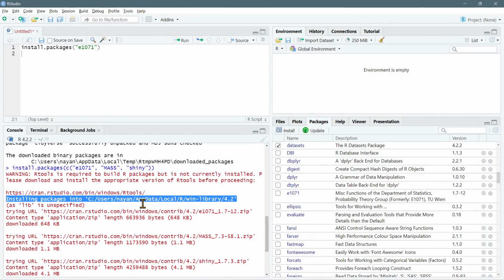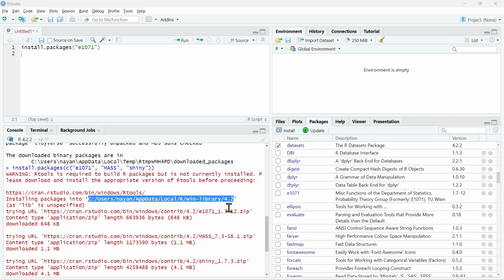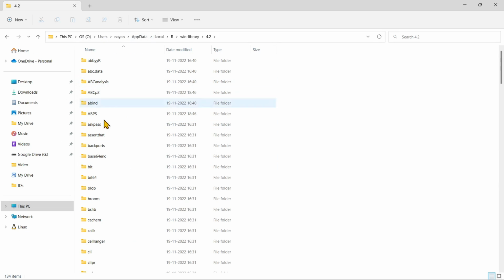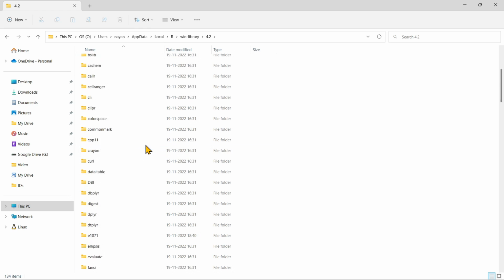You can verify it as well. Over here it's showing that it is installing packages at that particular location. So we will go to that particular path and you can see that whatever packages I have selected via GUI or using the install.packages command, all the packages are over here in this directory.